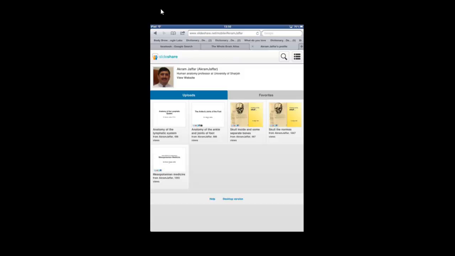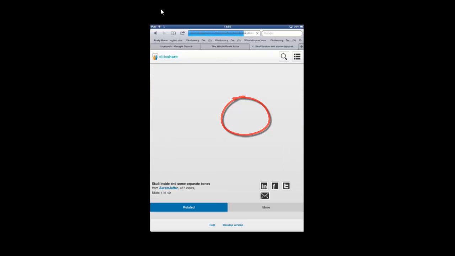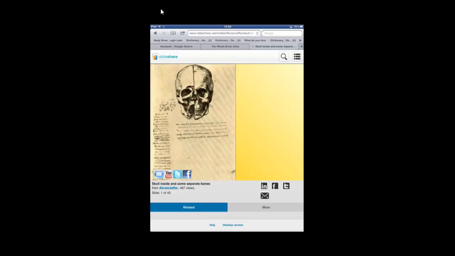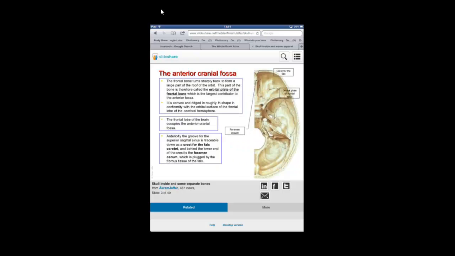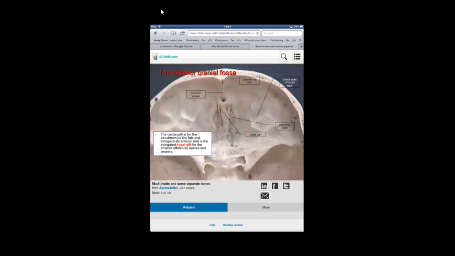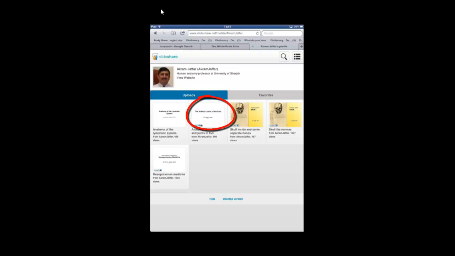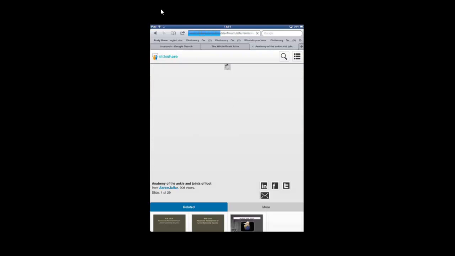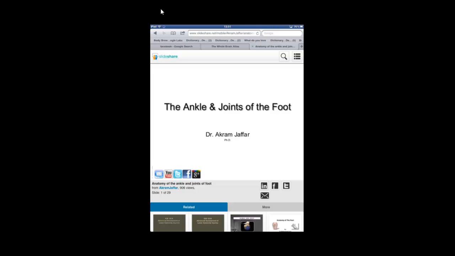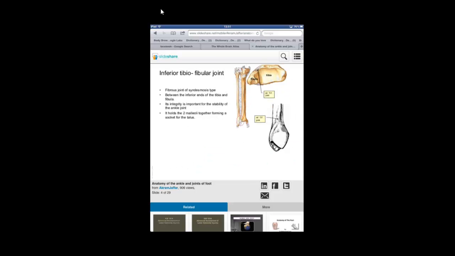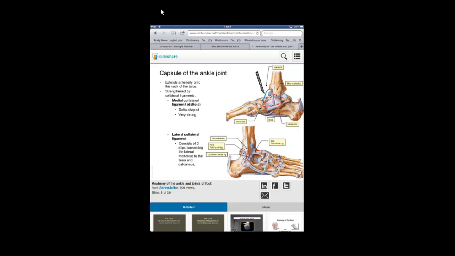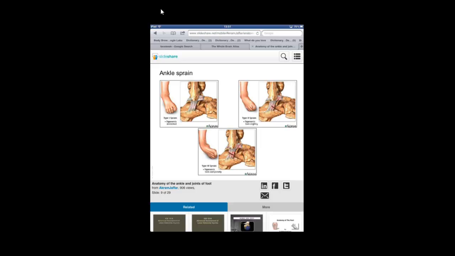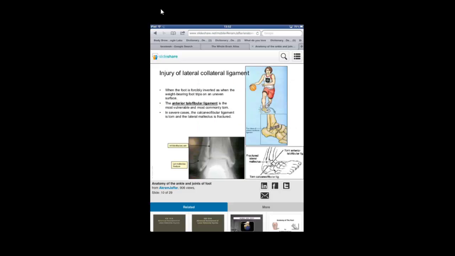I'll show you an example of one of the slideshows. This is a slideshow on the skull, osteology of the skull, and you can view the slides on the site itself. This is another slideshow on the ankle joint and joints of the foot. SlideShare was voted amongst the world top 10 tools for education and e-learning in 2010.